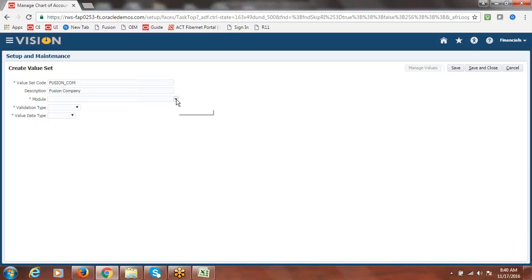Now I have to select the module. See here, simple point. If you are going to create the value set within the chart of accounts, that means we are creating the chart of accounts, the accounting key flexfield. Within that structure we are creating, and along with the segments we are creating the value set. That means the system will understand the value set belongs to general ledger only. But now outside of the chart of accounts I am creating the value set. So I have to select which application I want to use this value set for.